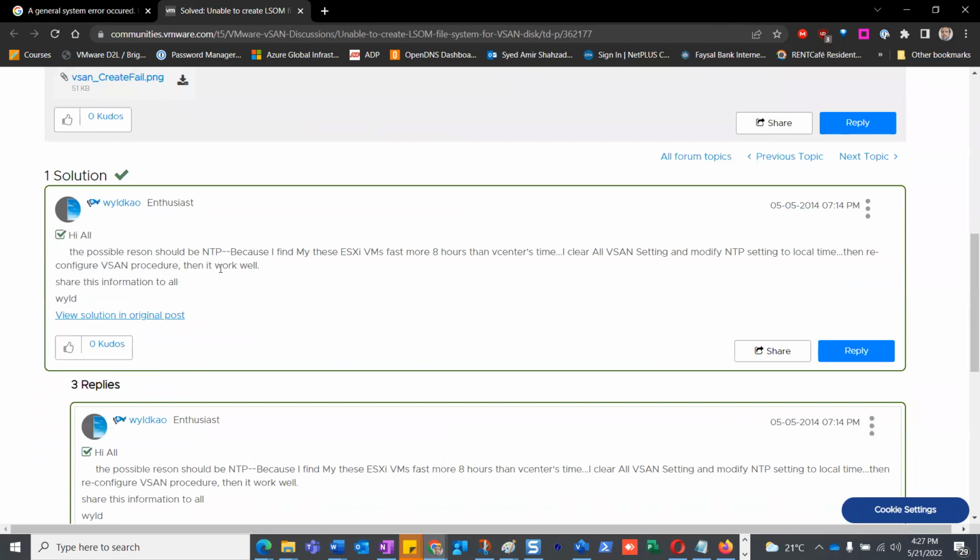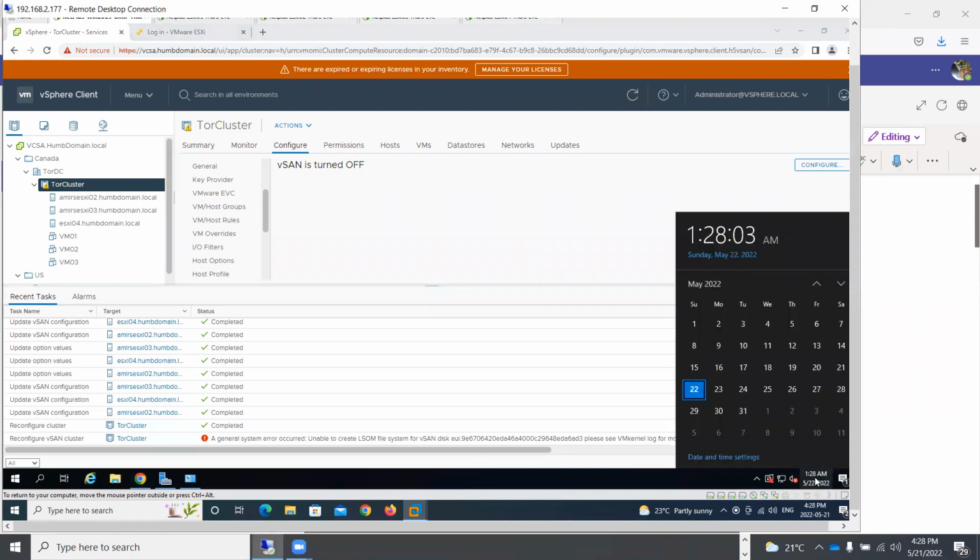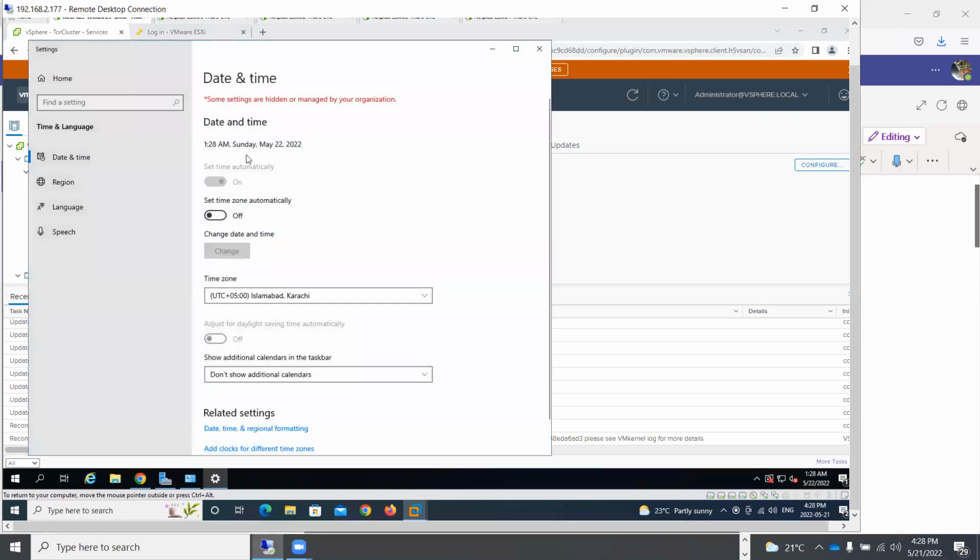Well, the reason should be NTP, because I find my ESXi host is fast by more than 8 hours compared to vCenter's time. Oh, it's wrong. That's the machine timing. Obviously, the machine they're running on top of should have the correct time. It's actually one day ahead. Date and time, I put it on automatic.